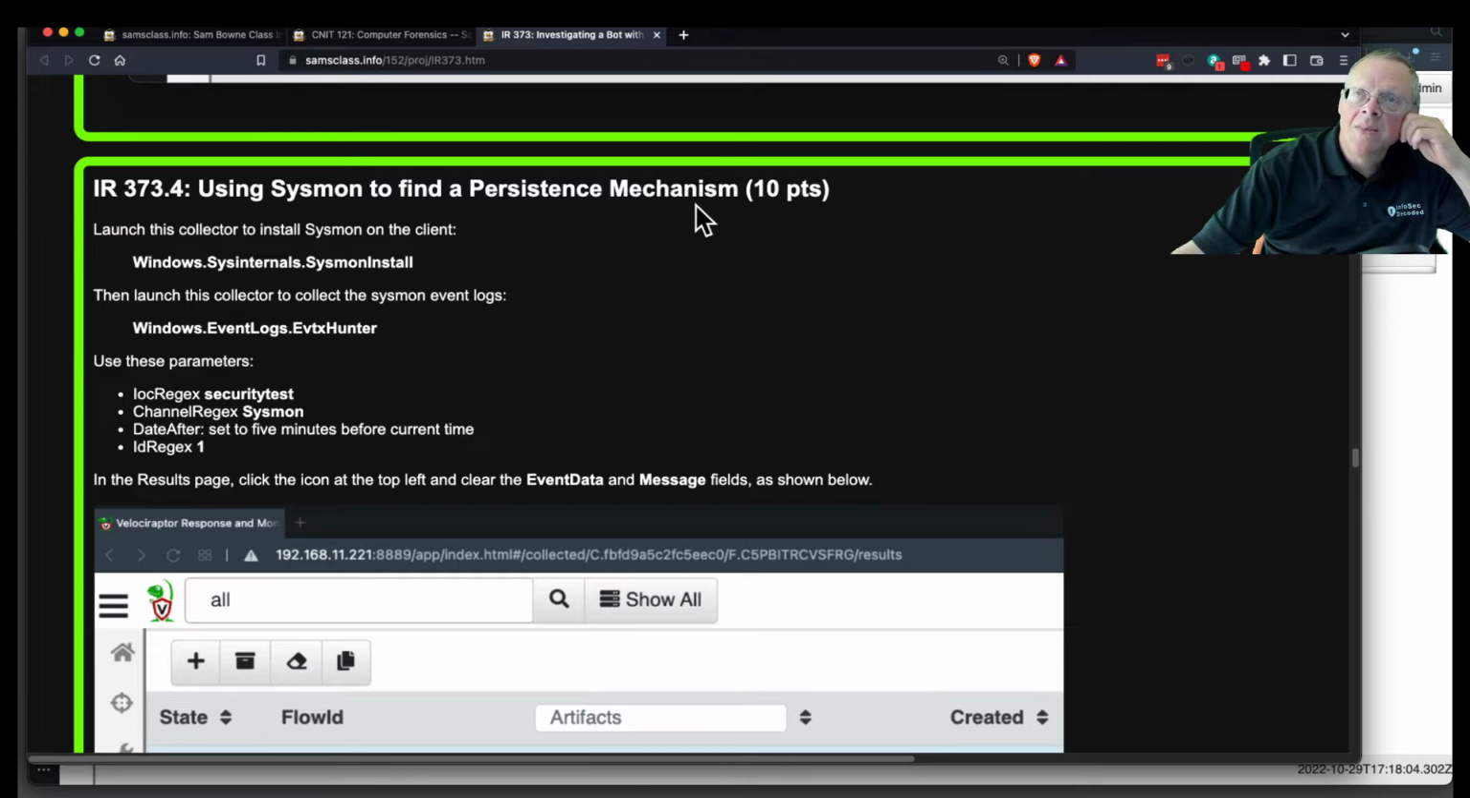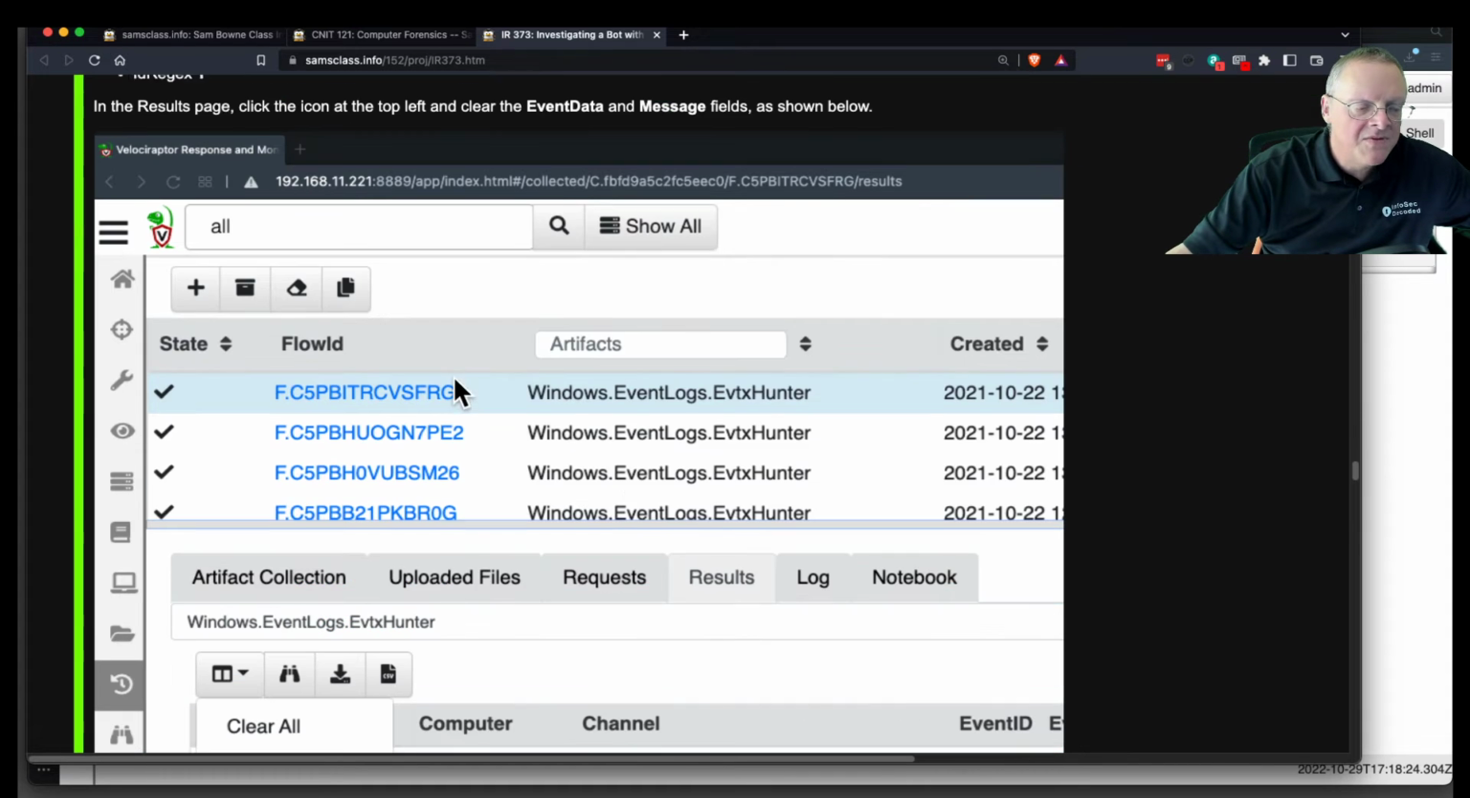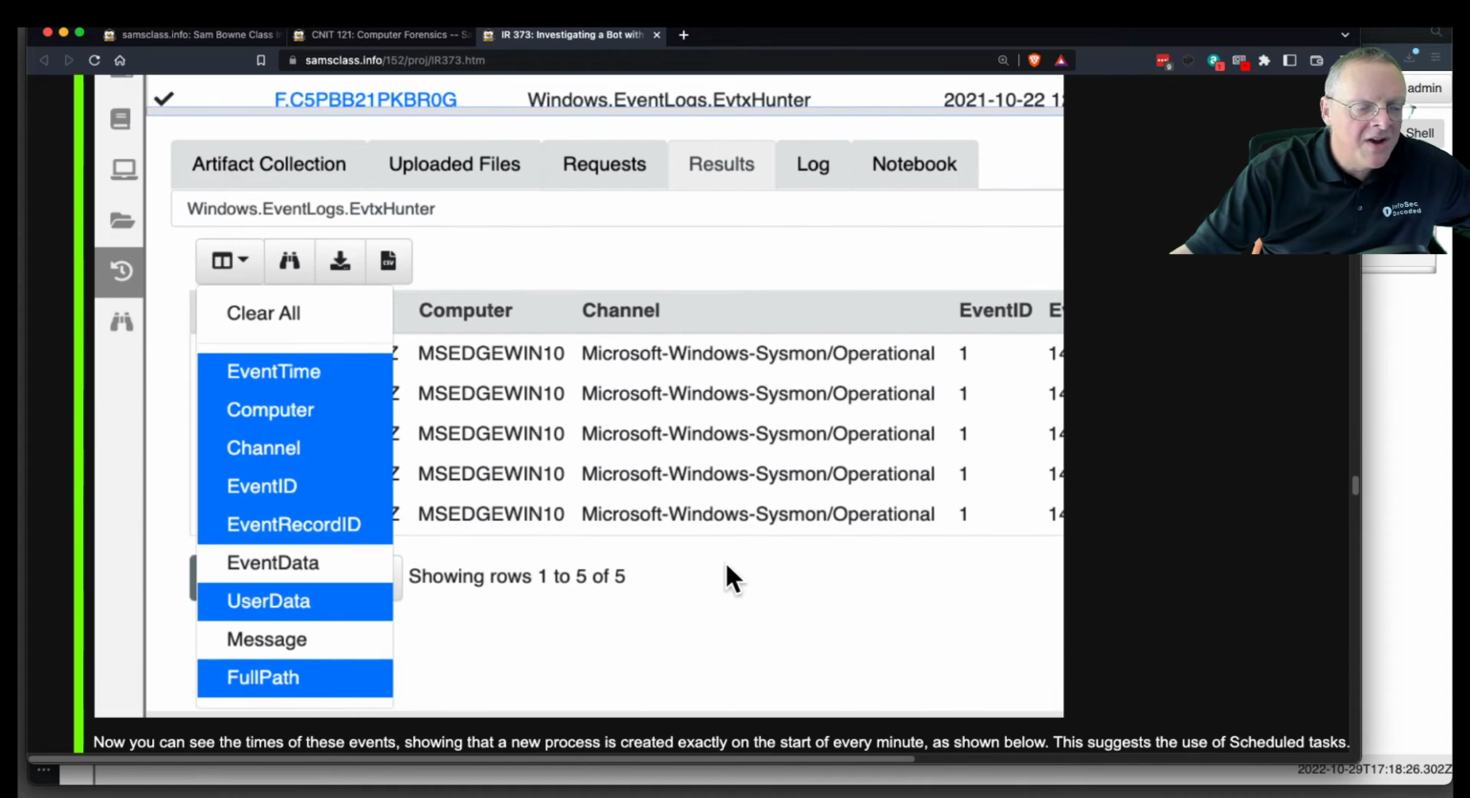We've talked about Sysmon a lot in the incident response class, although not here. Sysmon is a Microsoft product that creates new log entries that are much more friendly than the default Windows log entries. So you can install Sysmon, and this will collect the Sysmon event logs. So first you install it with Velociraptor, then you get the Sysmon event logs.